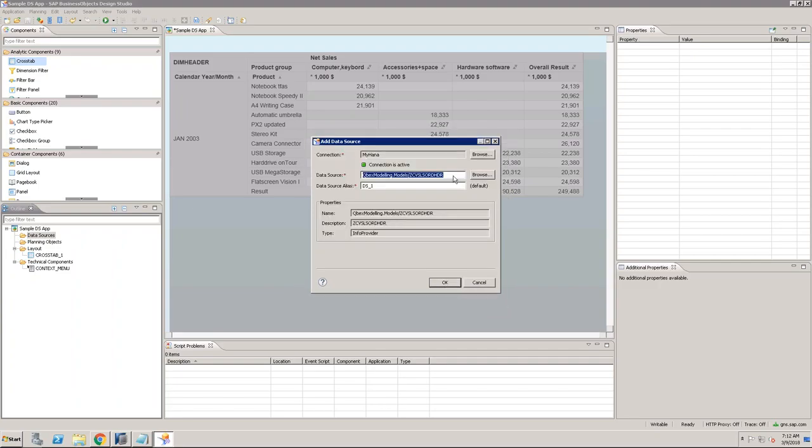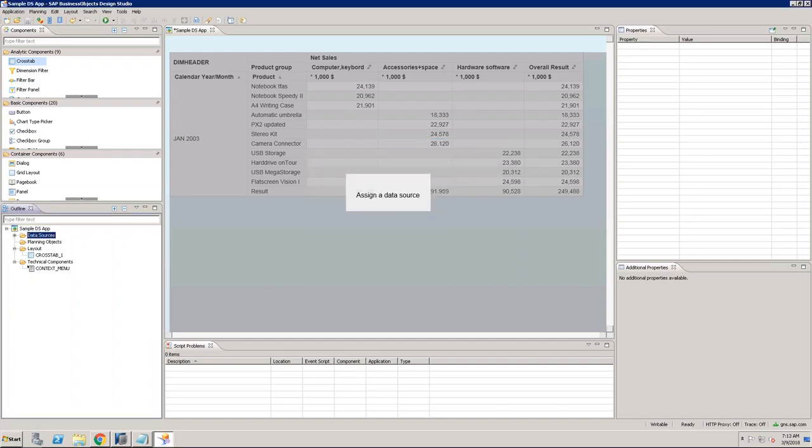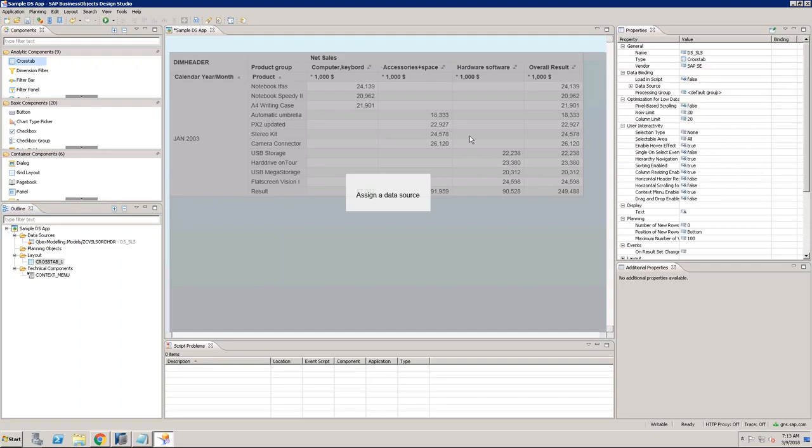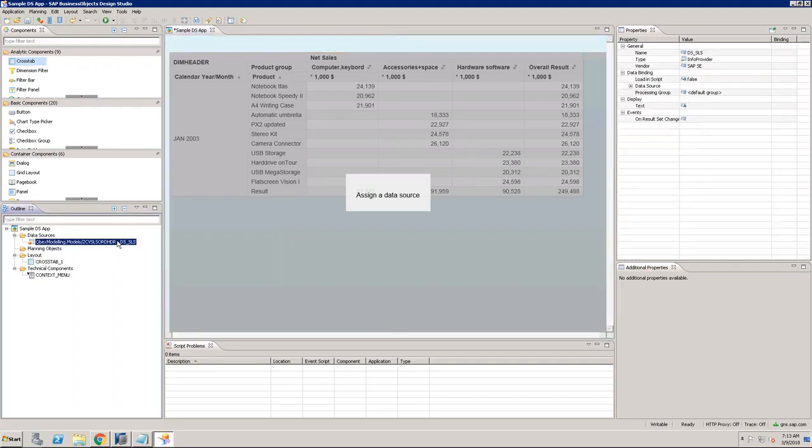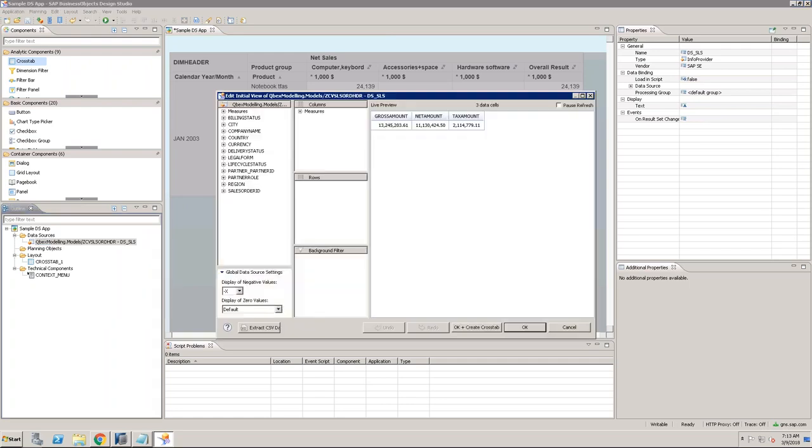This view will be renamed with an alias name as DS1, or you can name it what you want, DS SLS something. Now done. And then I would like to associate this data source with this component. Two ways I can do it. Once we have the data source here, we need to set up the initial view, how the report should look. Right click on this and say create initial view.